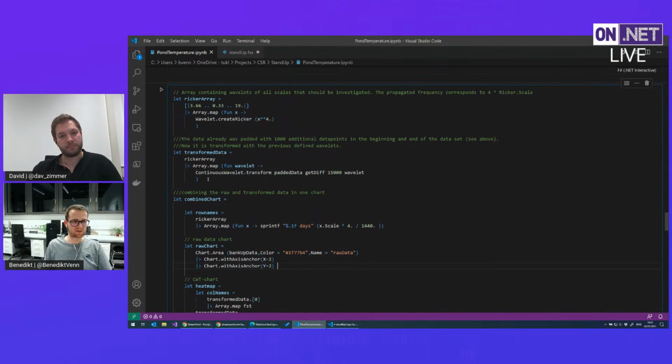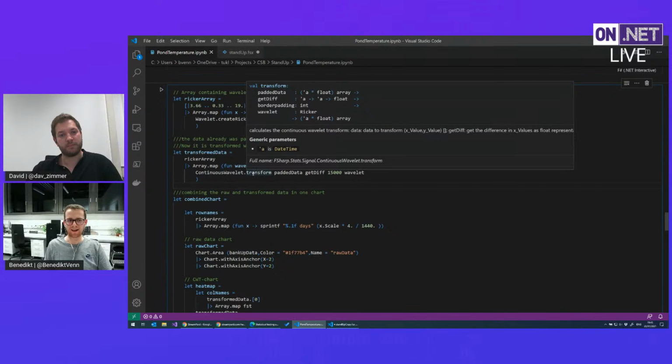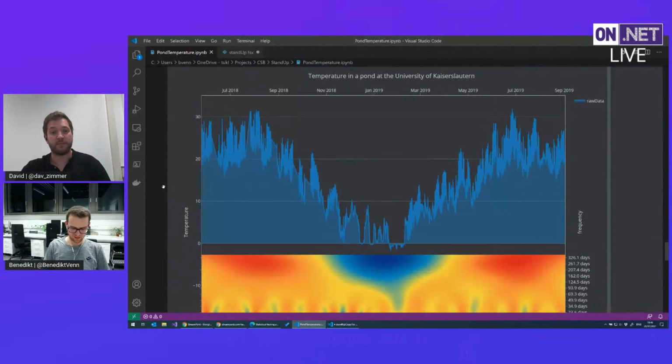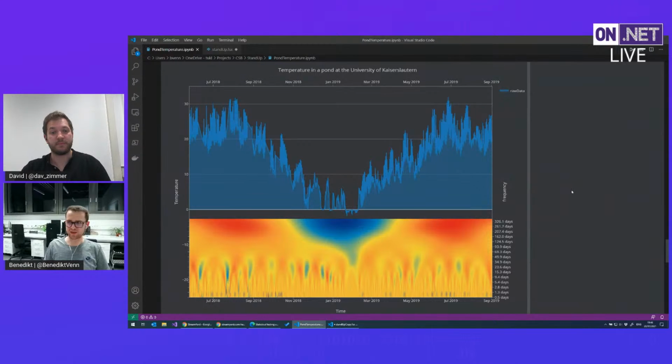The transform itself is just these 4 lines of code: the continuous wavelet transform, and then we need the padded data itself, of course, then a distance function, the number of points we've padded the data with at the borders, and a so-called wavelet. The wavelet just defines the range of frequencies we want to investigate. In this case, I chose from 12 hours to 370 days or something like this. If we then plot the data, this is the end result.